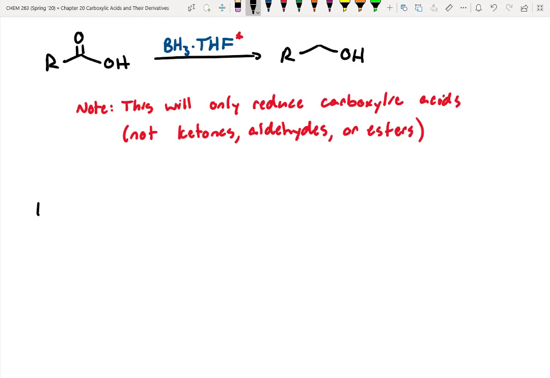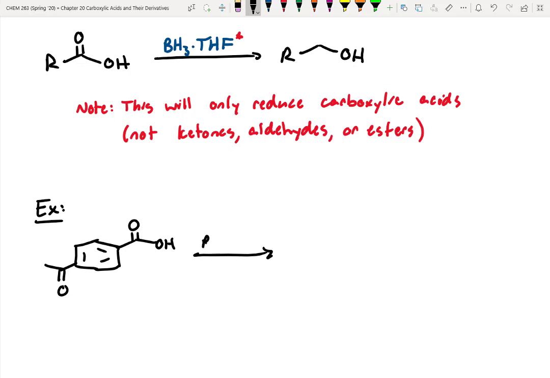So for example, let's say we have this compound where we've got a carboxylic acid off of one end and a ketone off of the other end. If we treat this with our borane complex, so borane and THF, what we'll get will be a final product that still contains the ketone. The ketone will be unreacted, but then on the other side we will now have an alcohol.